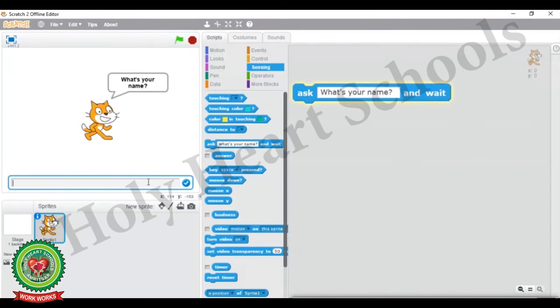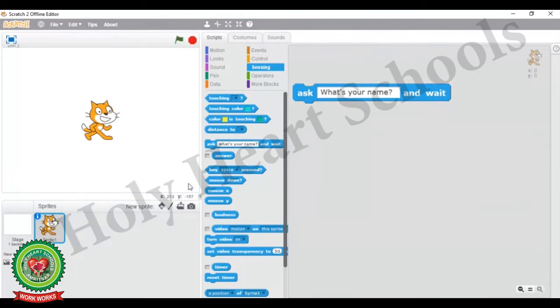Now here you can see after clicking on this block, one box will appear on the stage. This box will prompt you to give input using keyboard. Now here I am going to type the name of the cat using keyboard. Now here you can see I have given input using keyboard. Now press the enter key to give this input. Now here you can see the input message will disappear.